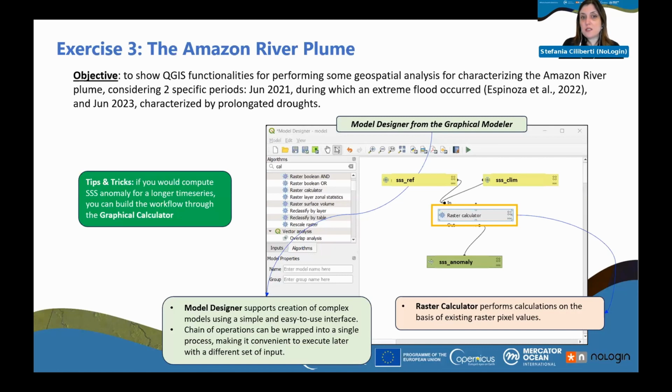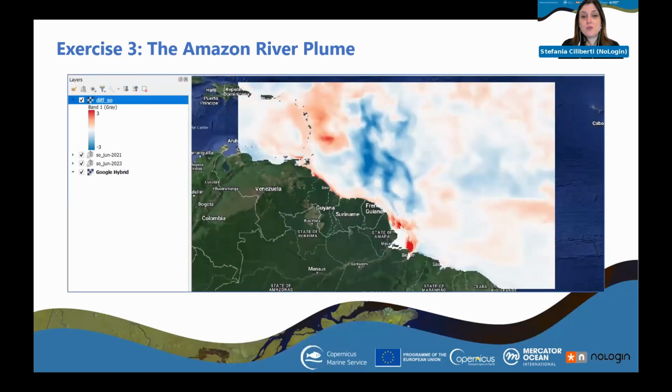In the example, I just proposed two timestamps for the two reference months. And as you can see here, this is the result of the difference of sea surface salinity between 2023 and 2021, where you can visualize the status of the saltier waters that are characterizing particularly 2023 with respect to what you had seen in 2021, when there were the impacting extreme flood events.